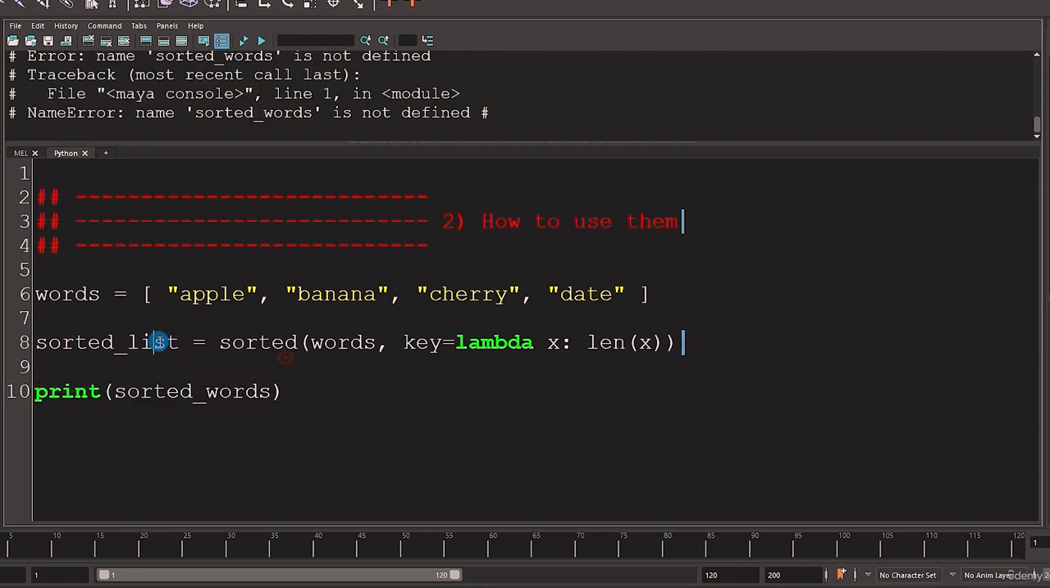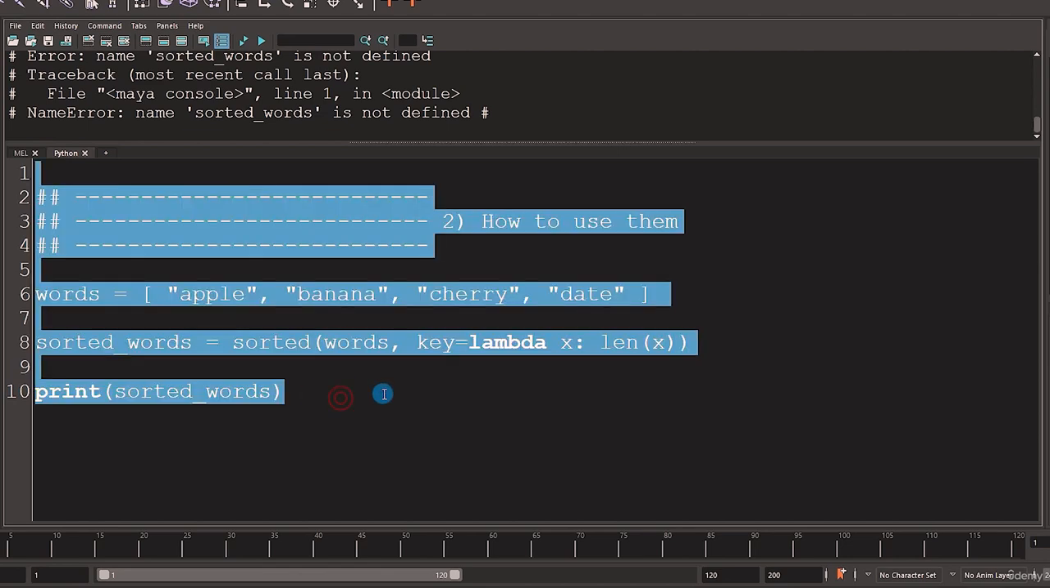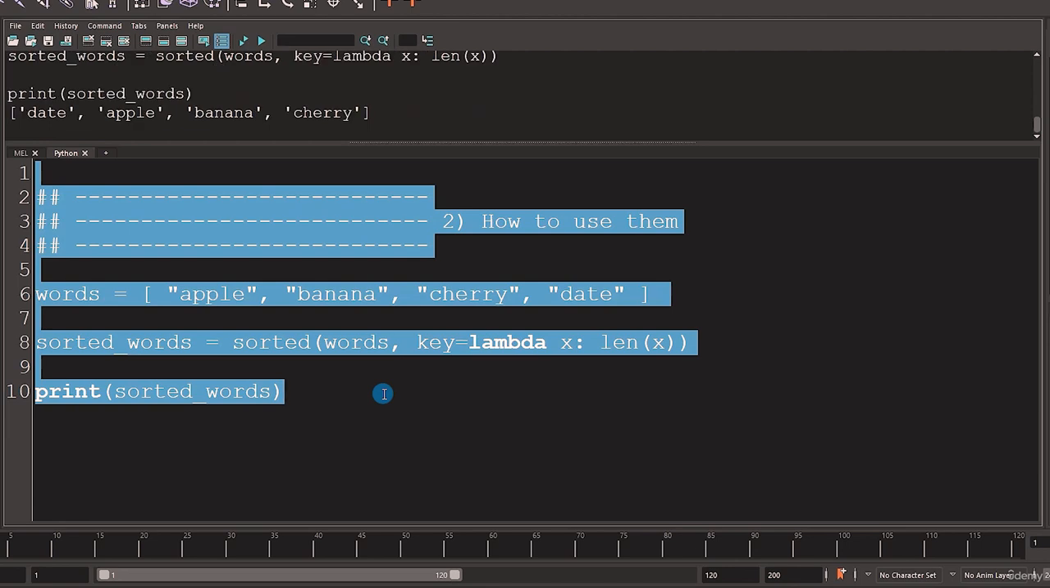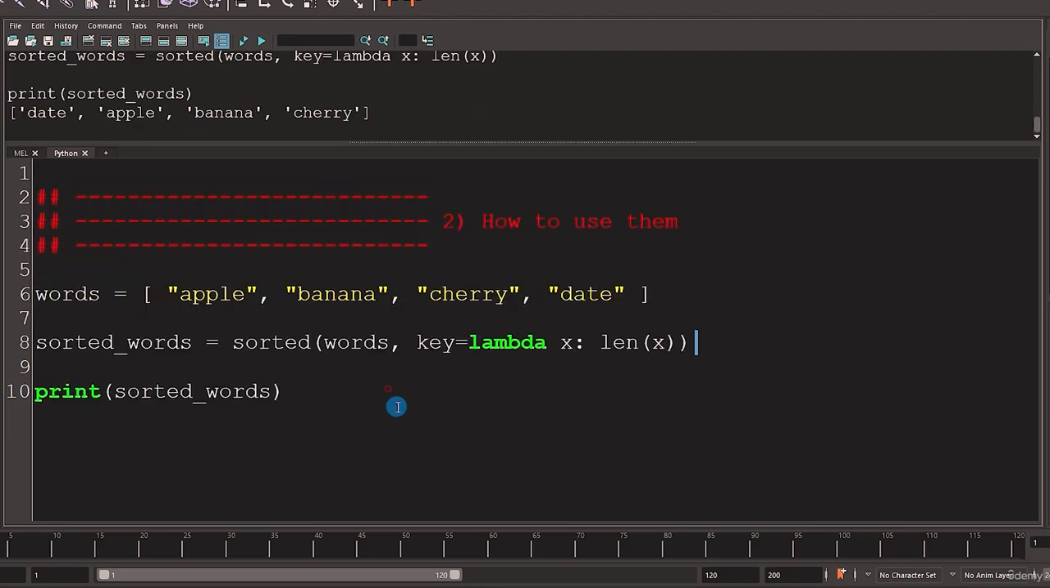Sorted words is not defined. Oh, of course, what have I done? I've done sorted words here, and I've done sorted list here. Of course, that will not make things happy. So there we go. Date, apple, banana, cherry. Again, simple error. Okay, just needed to make sure we're consistent with our naming.